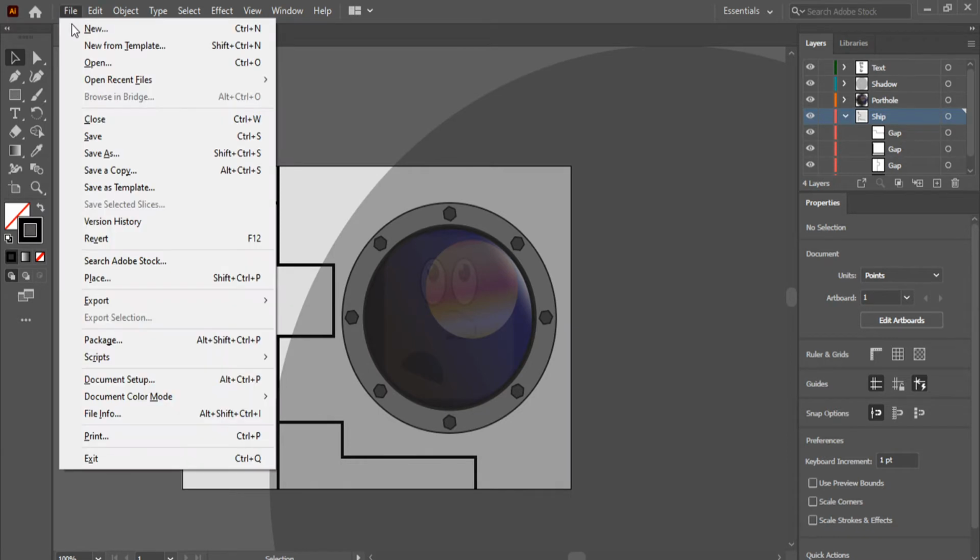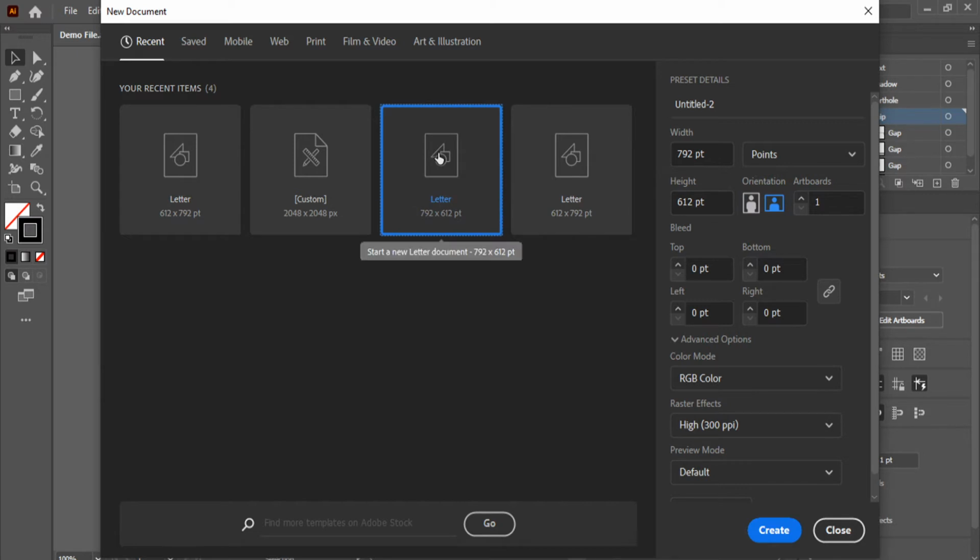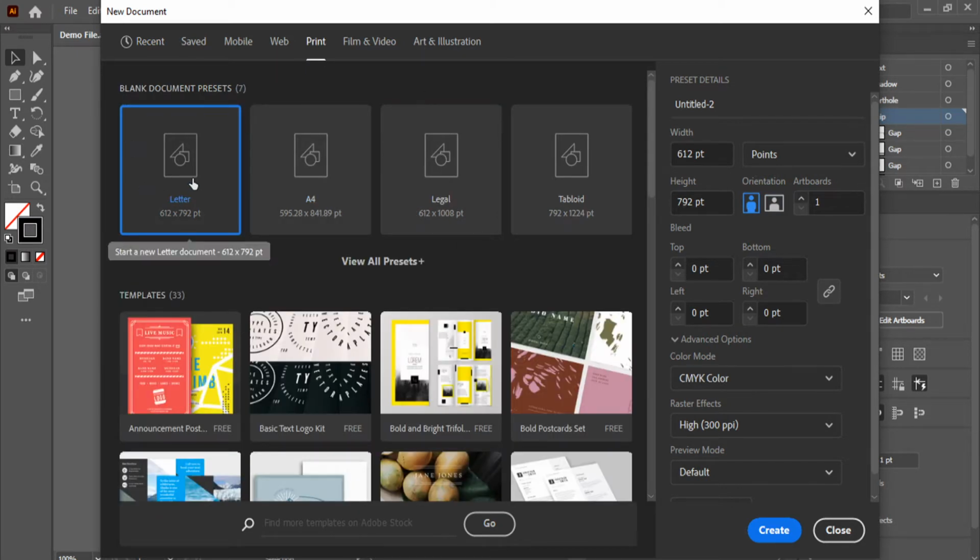So going up to File, New. We have all these options. For this one we're going to be using a letter document. If you need to find it, go to Print. Here it is, Letter. We'll also make it horizontal, in Landscape. And we're going to be doing this in RGB.